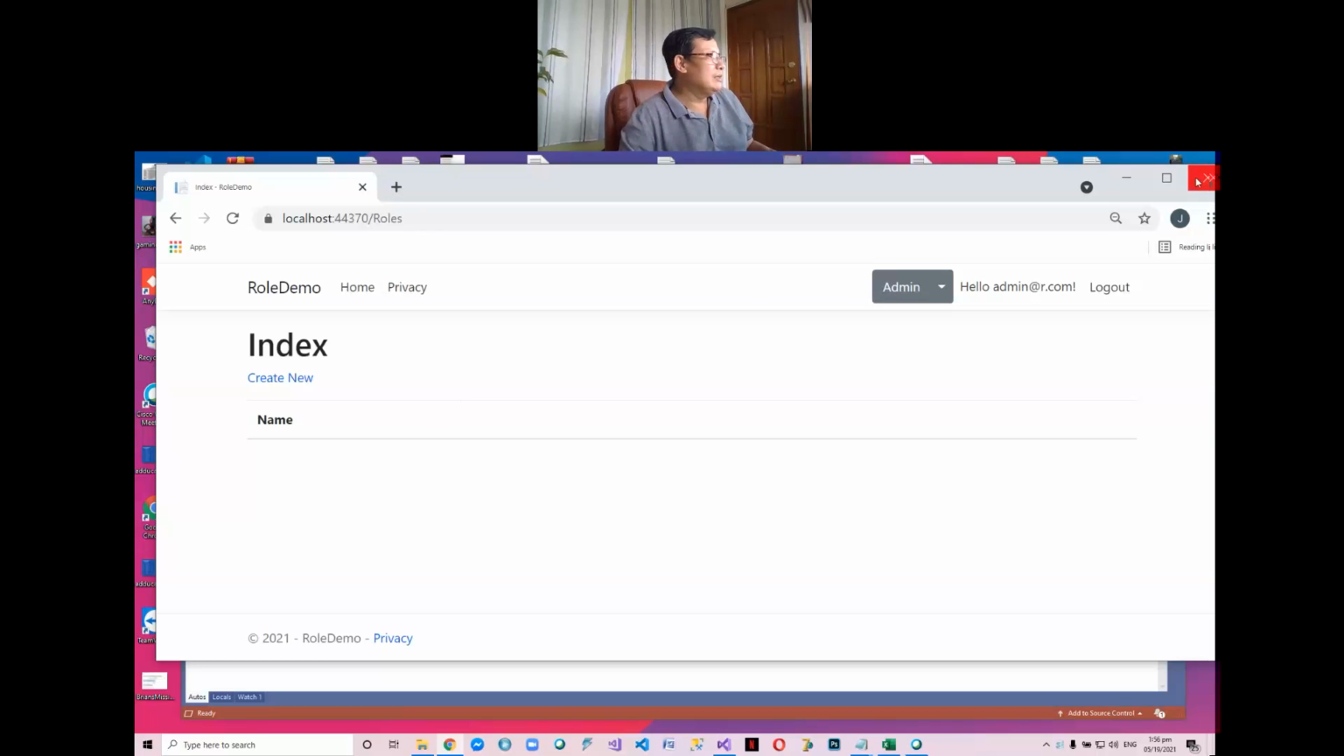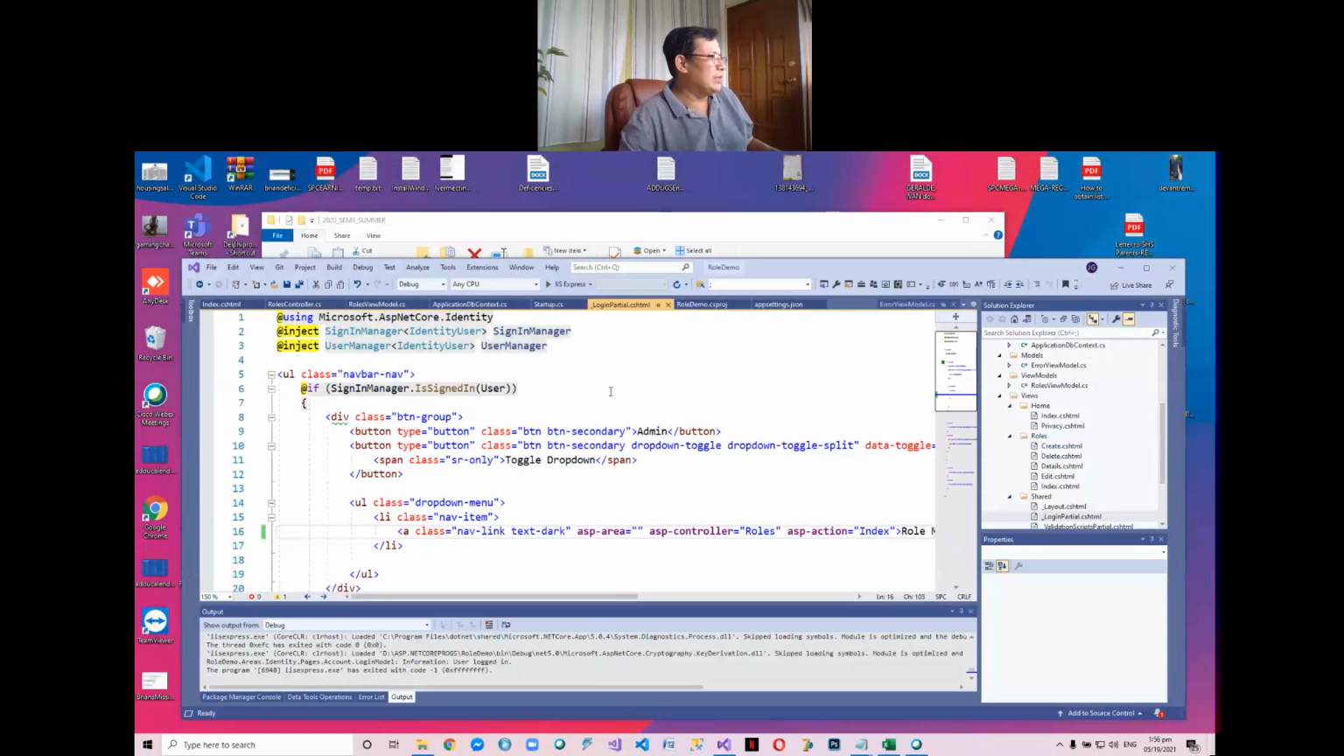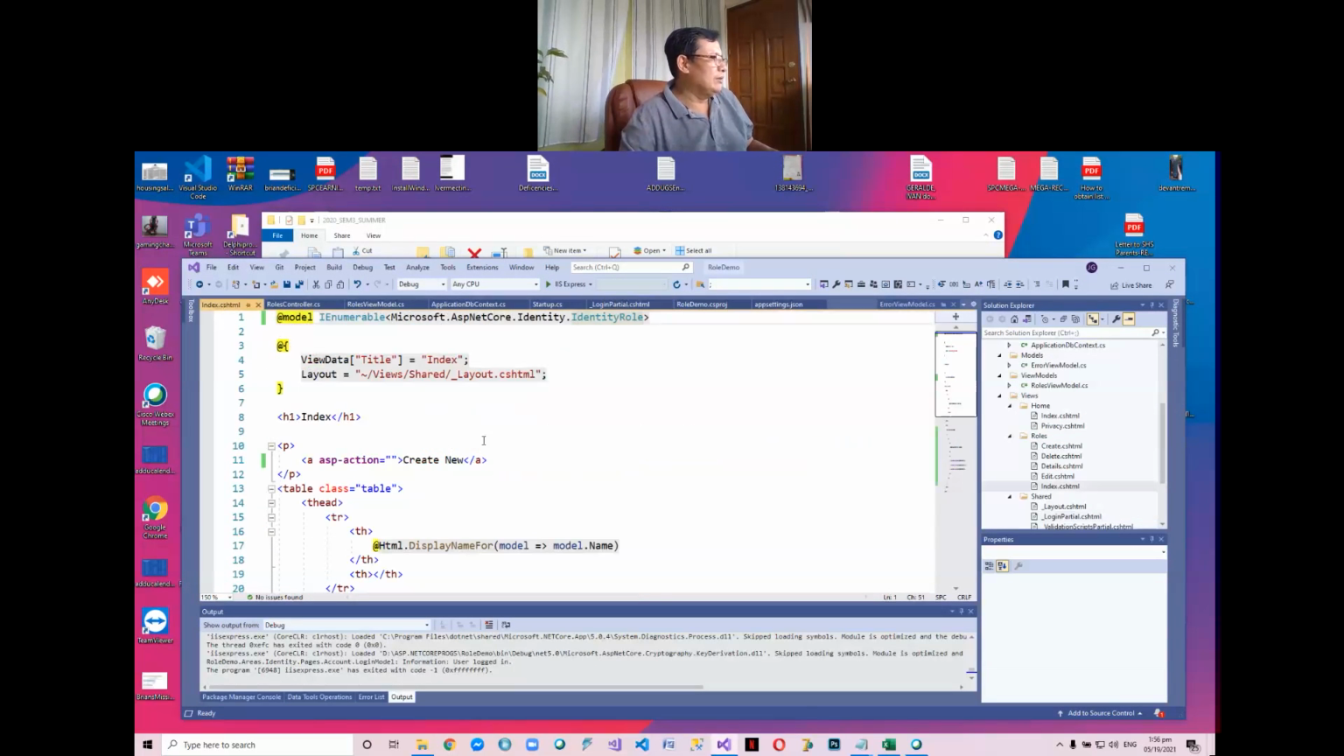We can change the name instead of index. Where do we change that? In the index.html ito. So ito ang index. We'll say list of roles. Very easy, no? This view model is temporary for the moment.